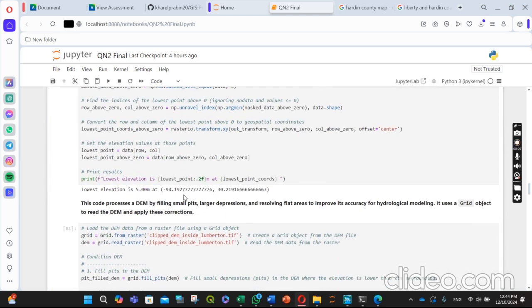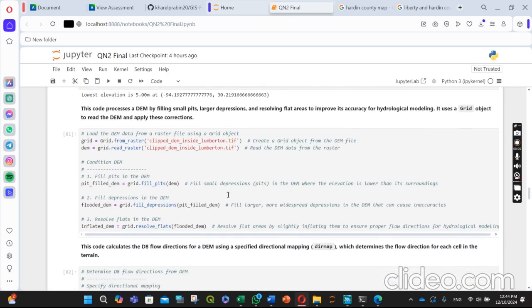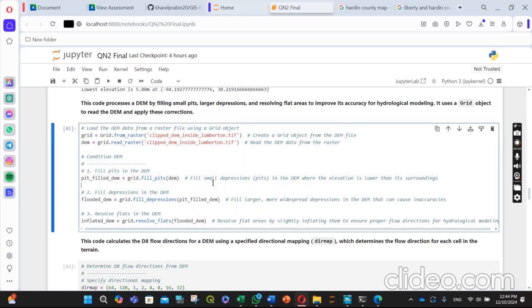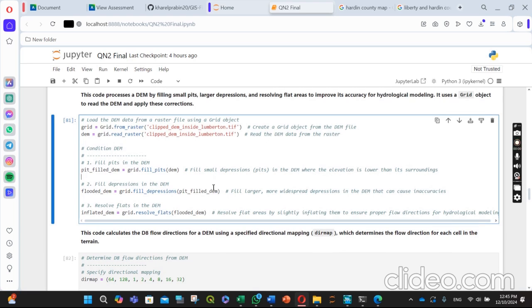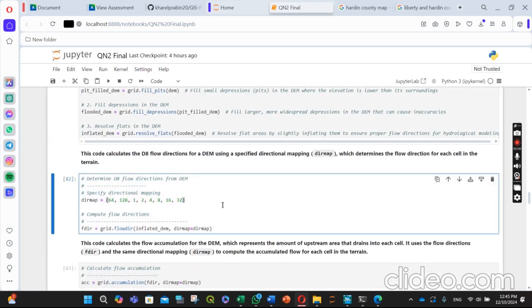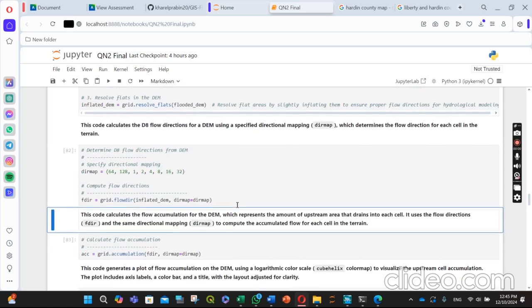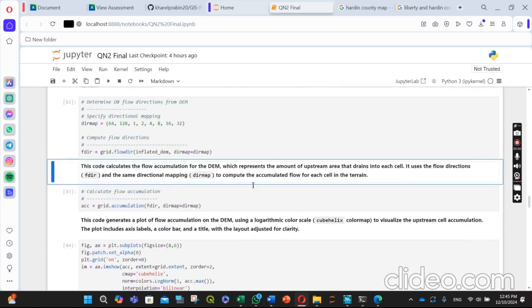So I got the coordinate as -94.2 and 30.21, and the lowest elevation is 5 meters. So in this code, I used it because it processes a DEM by filling small pits, larger depressions, and resolving flat areas, so that it will improve the hydrological modeling. So coming back to this code, I used directional mapping. It is for the east, west, north, for all the 8 directions.